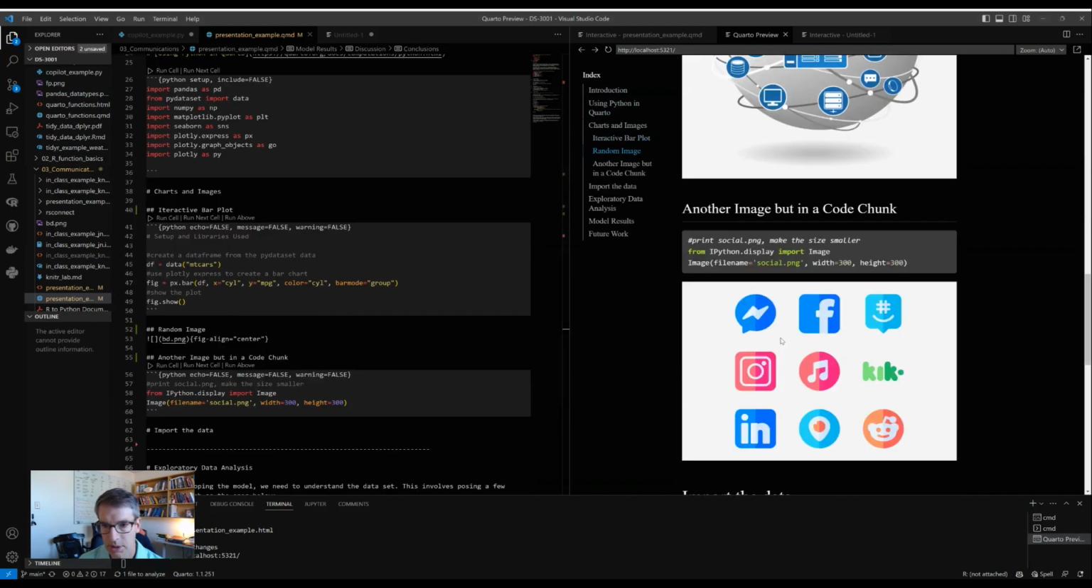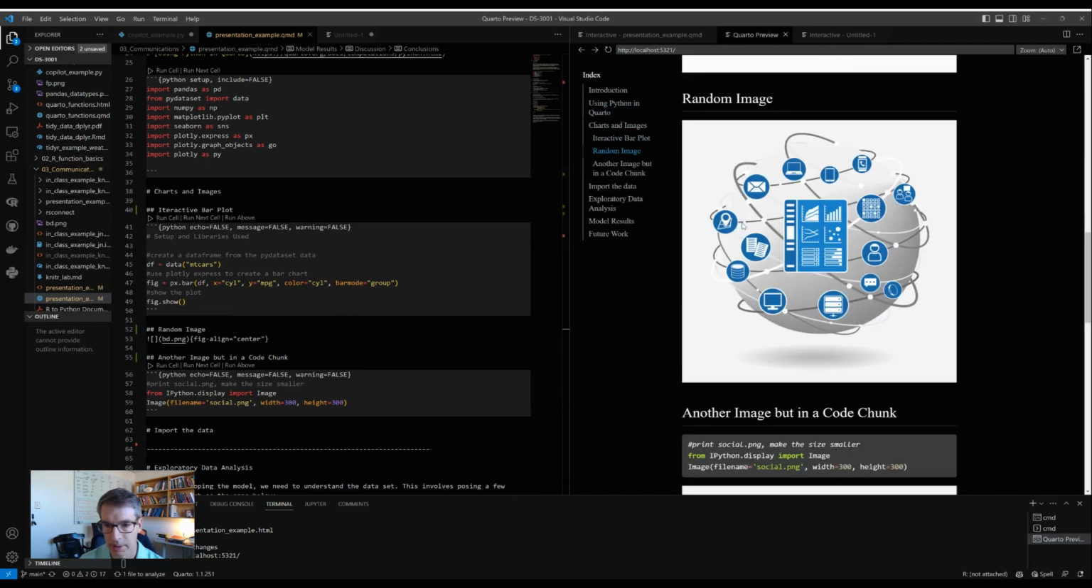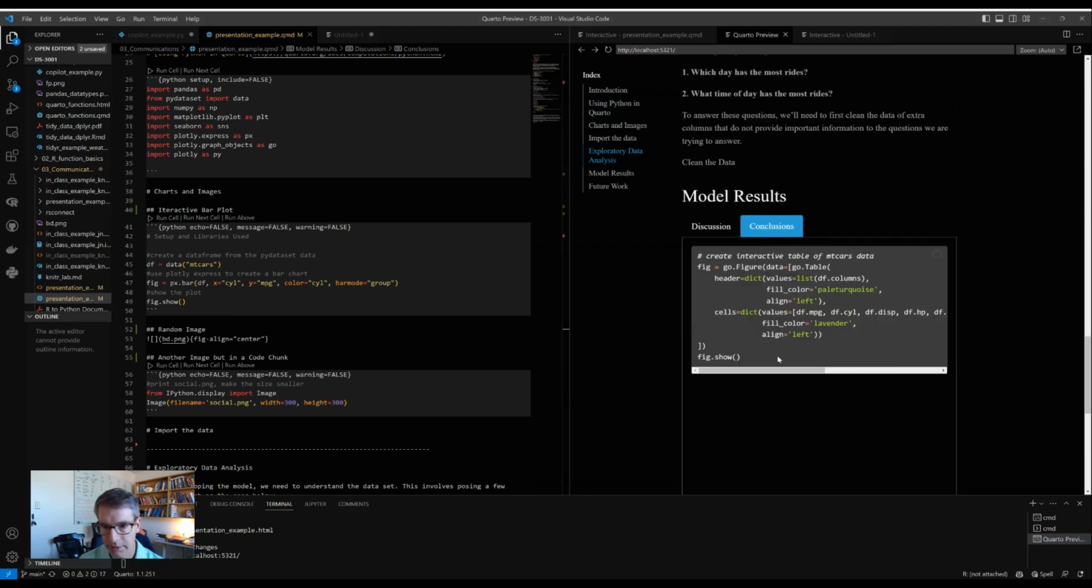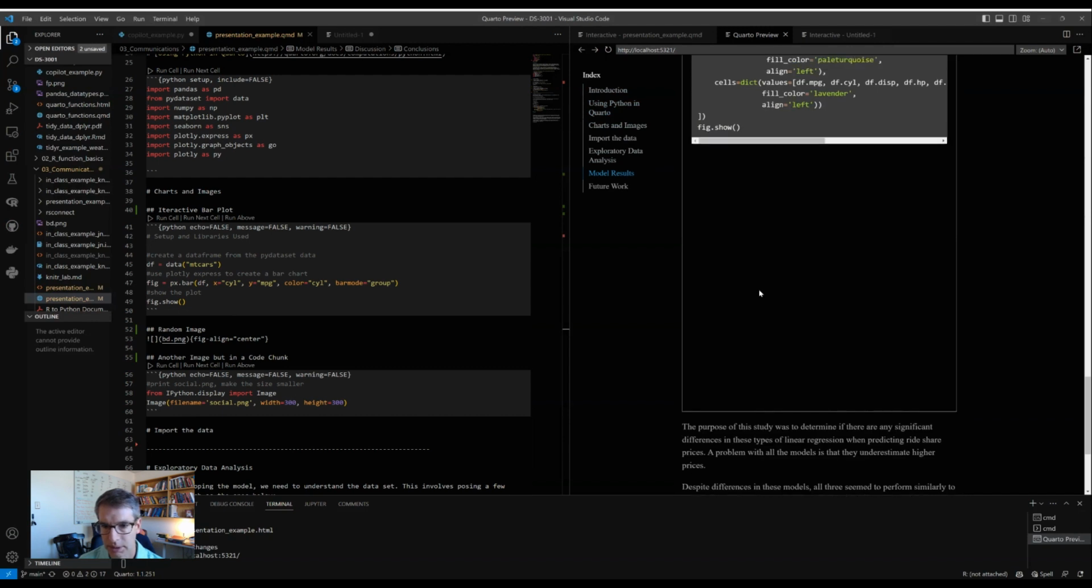And this is another image that we controlled. The output made it a little bit smaller than this one, which is a bit bigger. And these are our tab sets. We've got a figure here. I'm not sure exactly why that's not rendering, but we'll take a look at that too.